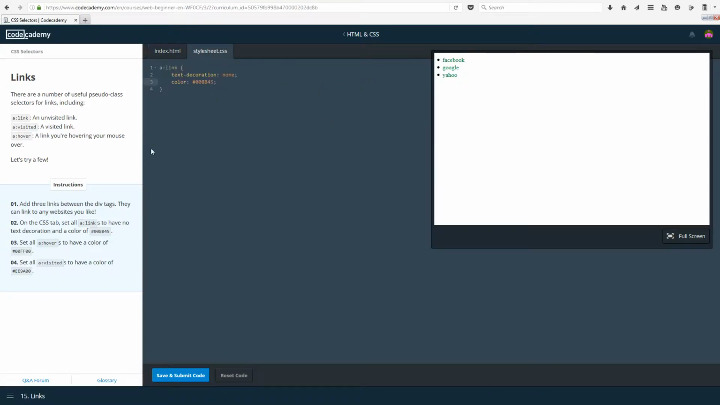And then we need to set a:hover to have a color of whatever that is. Actually, that's going to be like red. That's going to be green. That's going to be pure green. Okay, I guess it wants a different kind of green. And then set a:visited. Oops, wrong syntax. To a color of that.